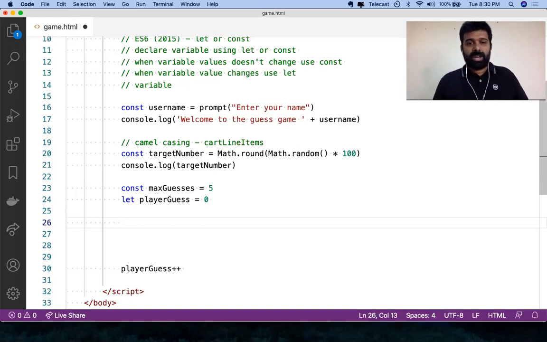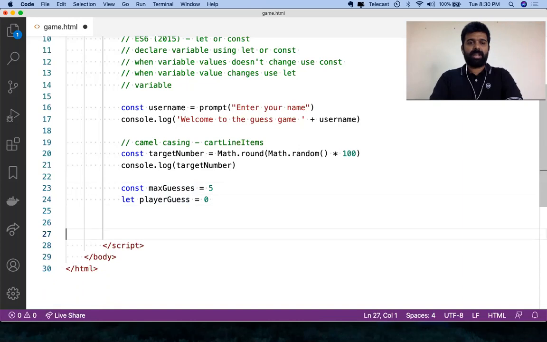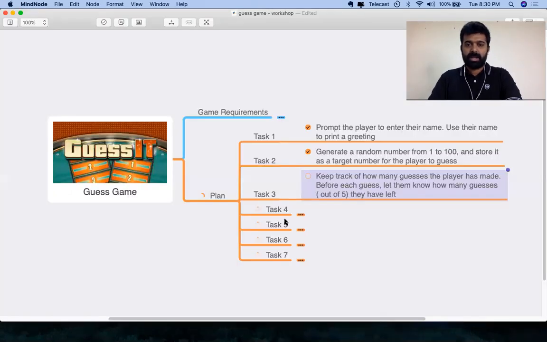Right? Okay, good. Let's come back. So this is taken care of. What's the next thing? The next thing is, we've done this, right? Keep track of how many guesses the player has made. Before each guess, tell them how many guesses they have. Okay, fair enough.